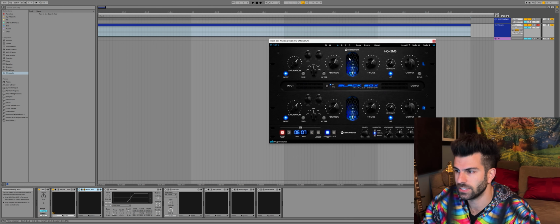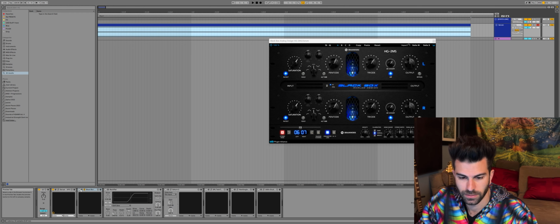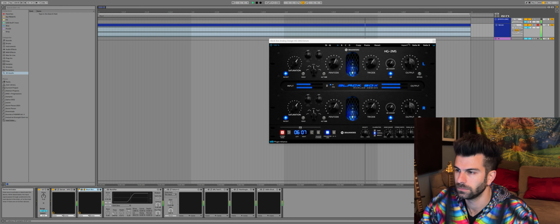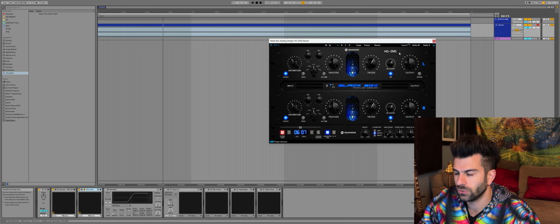This plugin sounds fantastic. It's actually modeled after a $3,000 analog box that has actual tubes in it, but I'll just show you guys what that sounds like. We have the before. I love this plugin because it just sounds great.